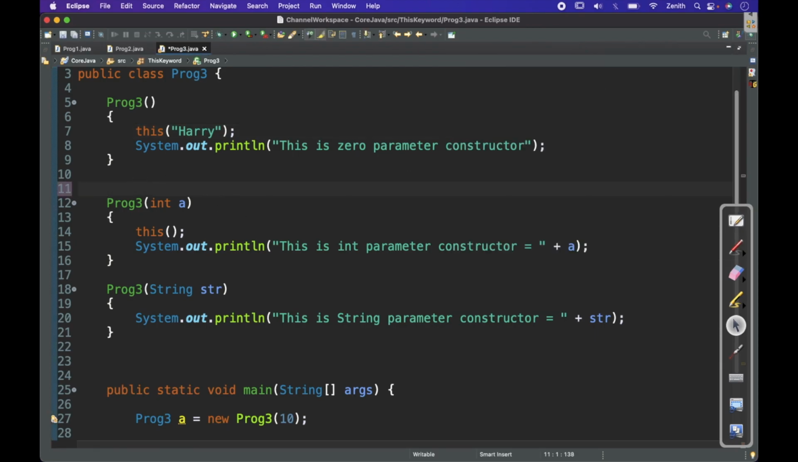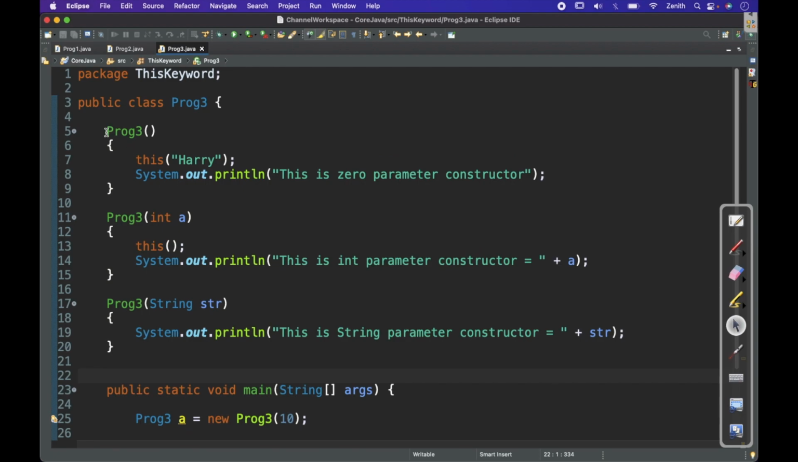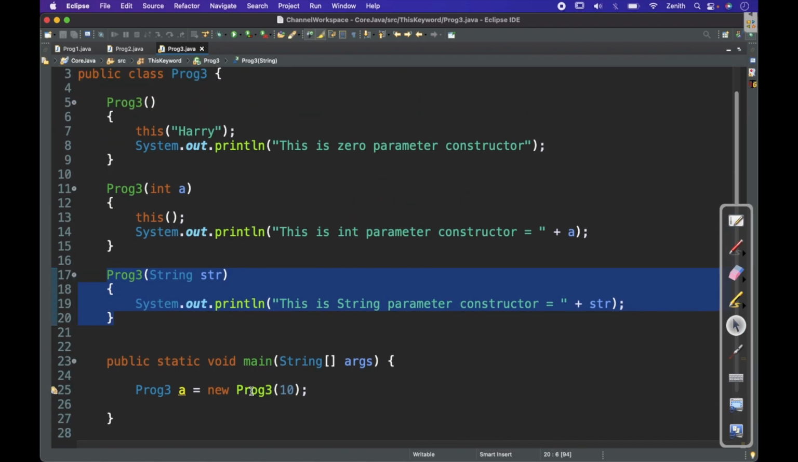So how does this program execute? Let's try to understand the flow of execution over here. Here I just created one constructor, that is the default constructor, then the parameterized constructor with an integer parameter, then the string parameter constructor, and here I just create the object. While creating the object, I just pass the integer value which is going to match with this particular constructor because it contains the integer parameter. Now in this constructor I use the this keyword, and I haven't used any parameter, so definitely that is going to call the zero parameter constructor.